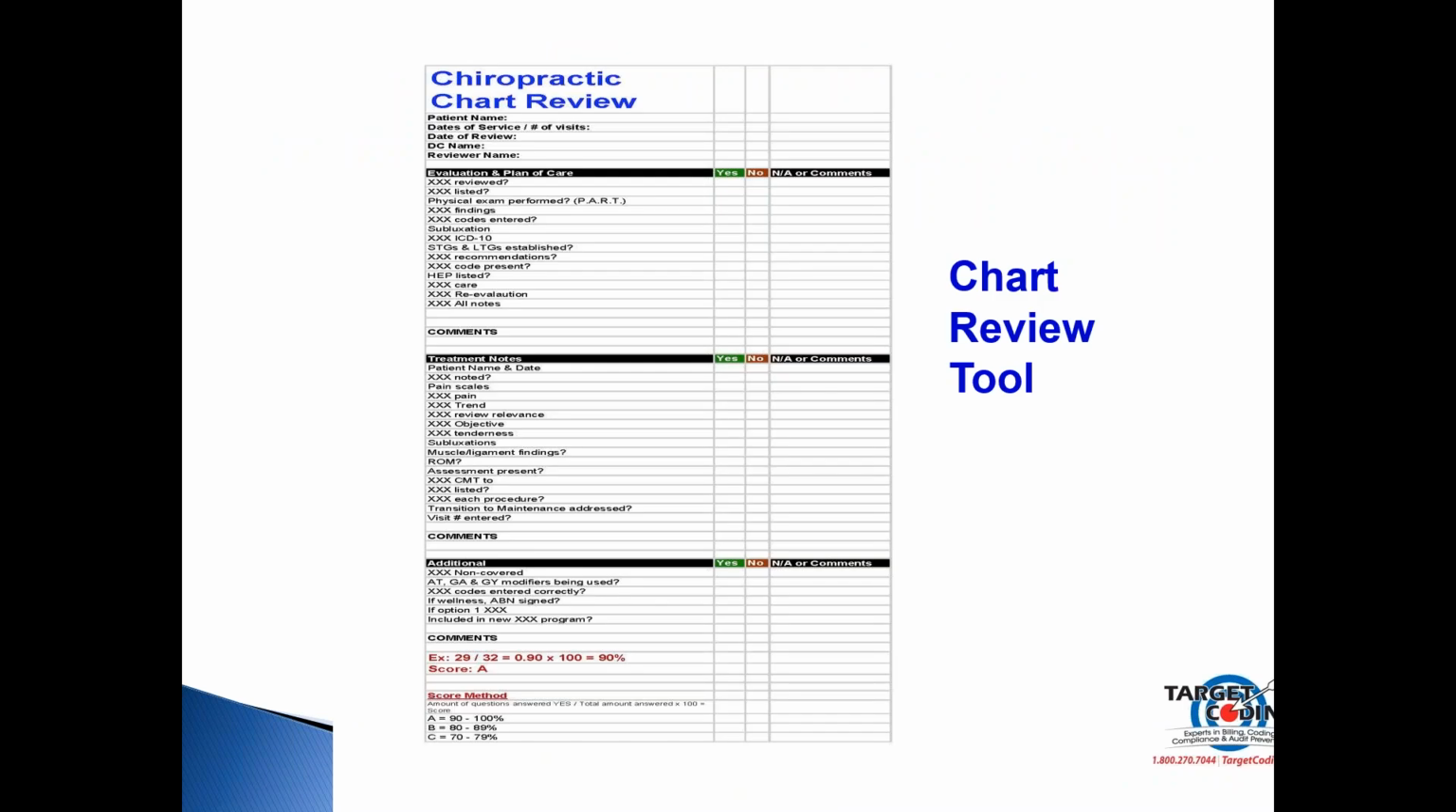Create a chart review spreadsheet. It's basically a whole bunch of yes or no questions. For example, did you sign the notes? Yes or no. Are the patient's name and date on the notes? Yes or no. Did you write down the subjective, the objective, the assessment, the plan? Yes or no. If it's a Medicare patient, did you list the subluxation level specifically? Yes or no. If this is a regular insurance patient, did you write down when the next re-exam is going to be done? Did you write down when you want the patient to come back? So it's a whole bunch of yes and no questions. And then you score yourself.